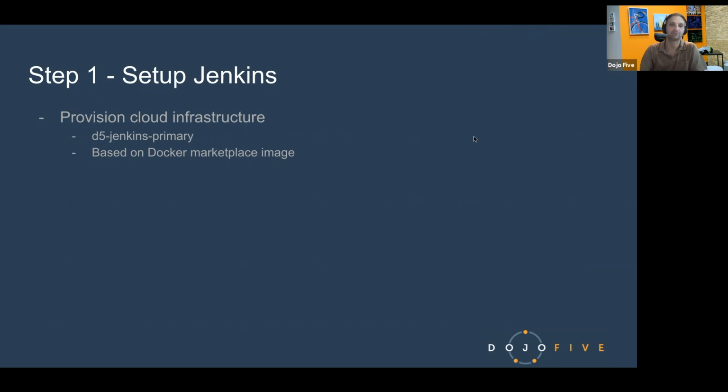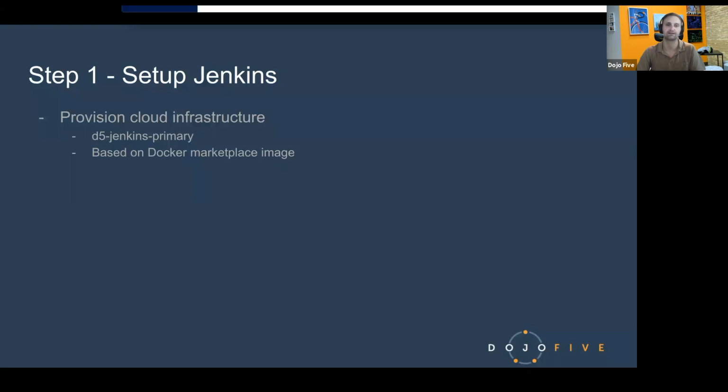Let's try to set up Jenkins, and see how quickly and easily we can get into a hello world situation. As I mentioned before, we're going to use DigitalOcean to host this in the cloud. You can do this on-prem, but we're going to provision some cloud infrastructure, which allows us to get a new device sitting out in the cloud, and we're going to base it on the Docker Marketplace image.